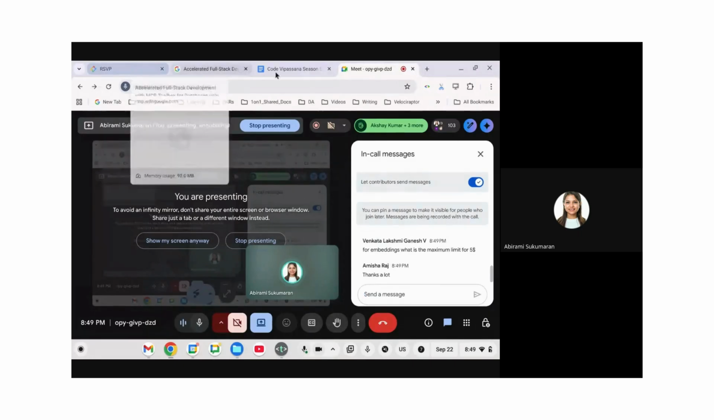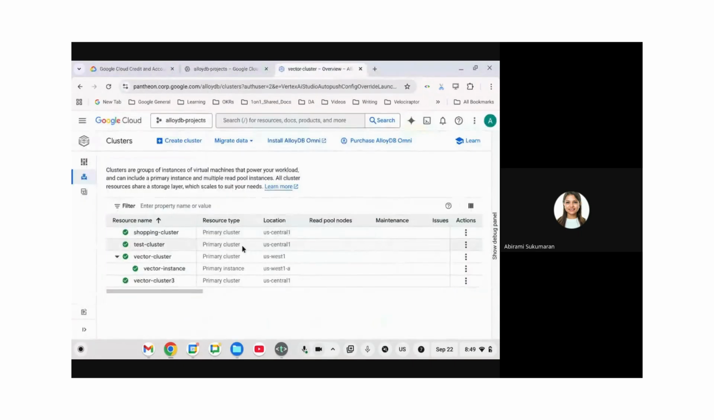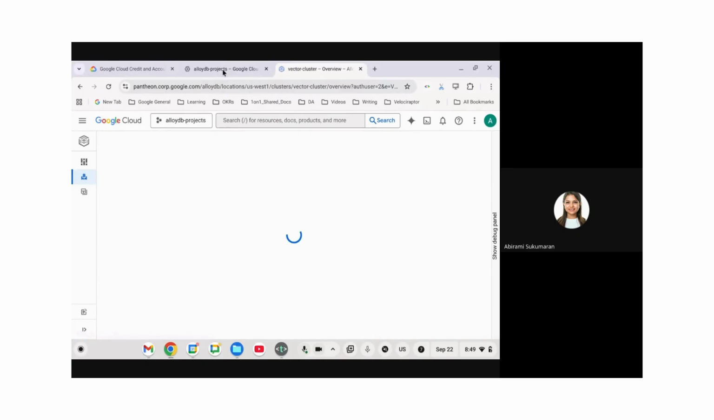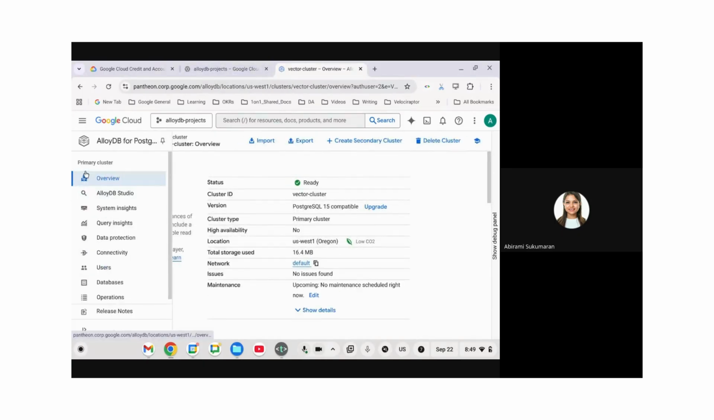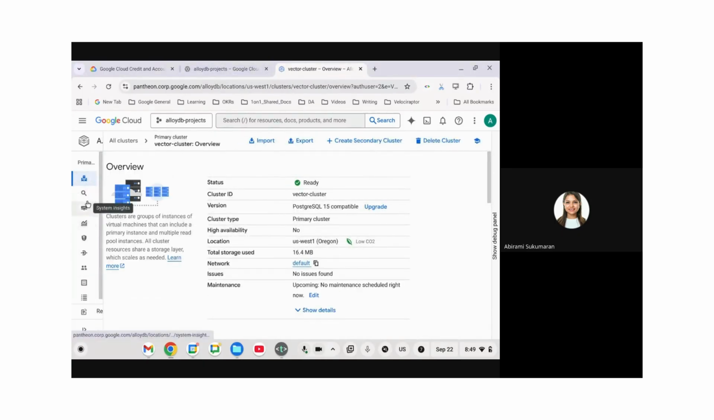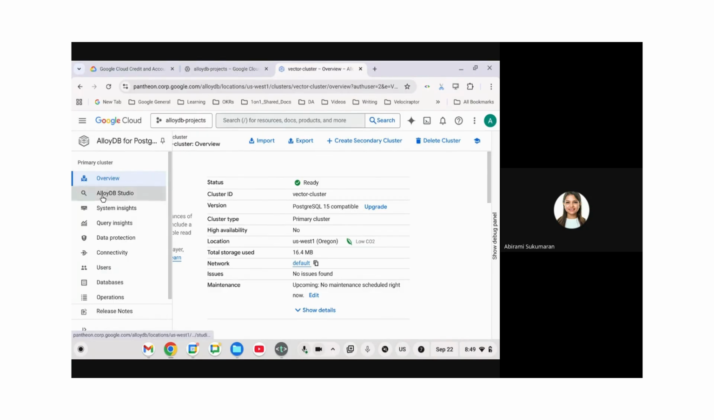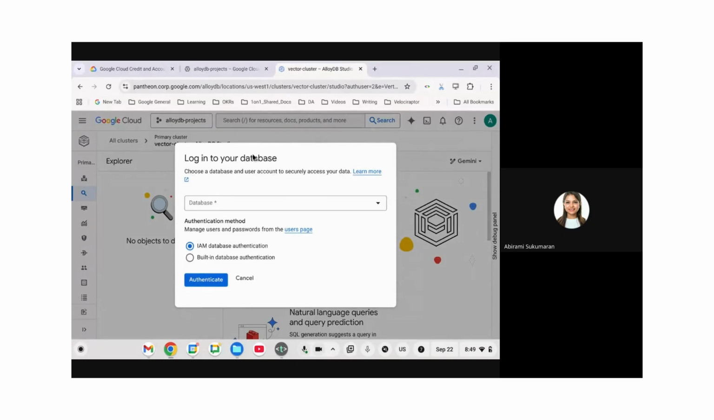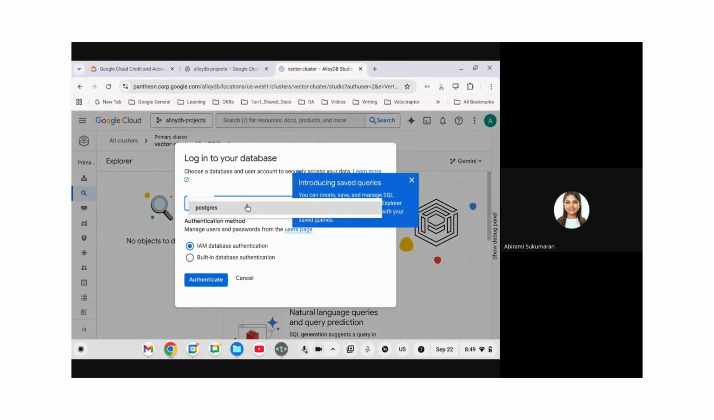Okay. In the interest of time, we have to keep moving. But once the instance is created, you will be able to click that instance. And if you slide to the navigation menu on the left, you will see AlloyDB Studio. Click that. Once you click that, in the database dropdown, you see Postgres. Click that.